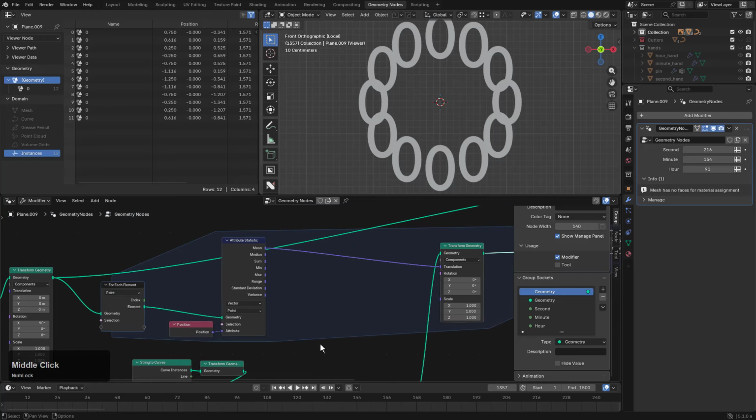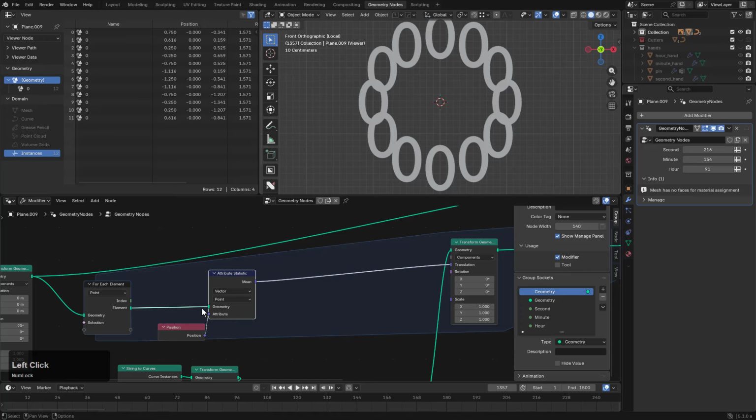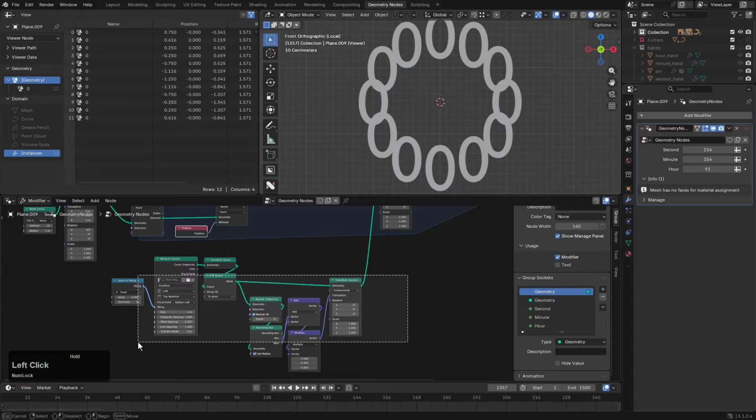Alright, so now from here, let's shrink this down. We don't need that. But for the index, we do want to have the index be the value.